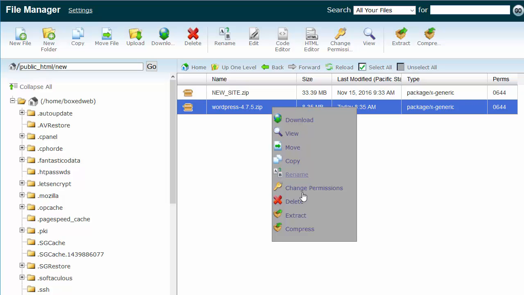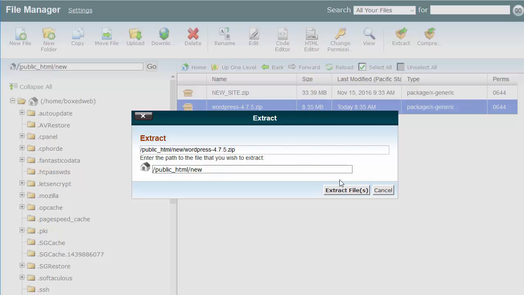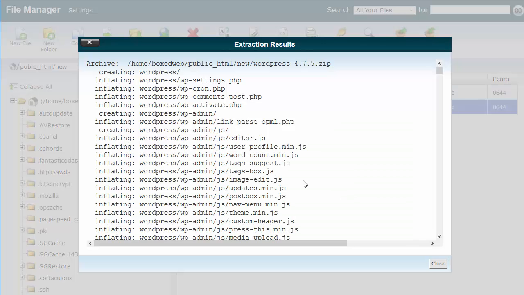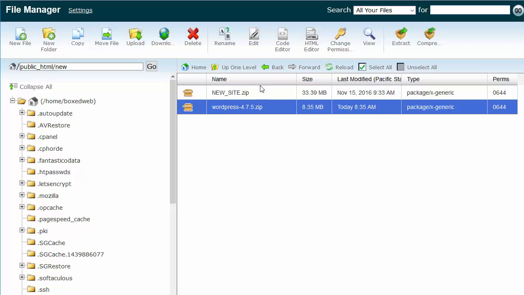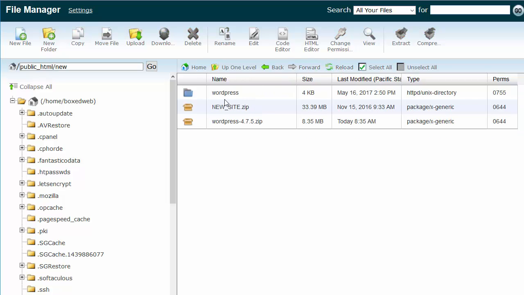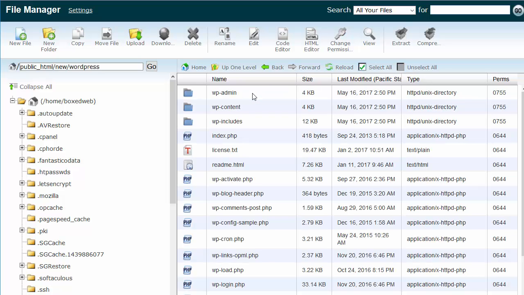Next thing we're going to want to do is extract all of the files inside of the zip file. So we're just going to hit extract. We're going to keep the path as is, and you will see everything was extracted. And then we reload this again, and now we have a folder there that says WordPress. We're going to go into that folder.